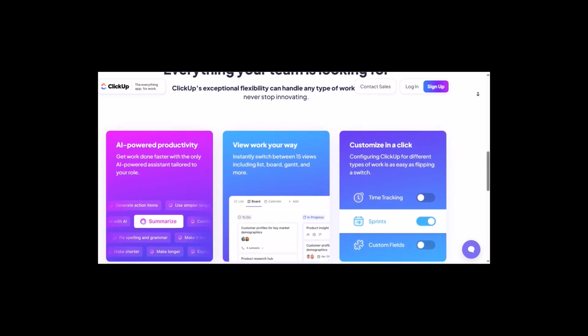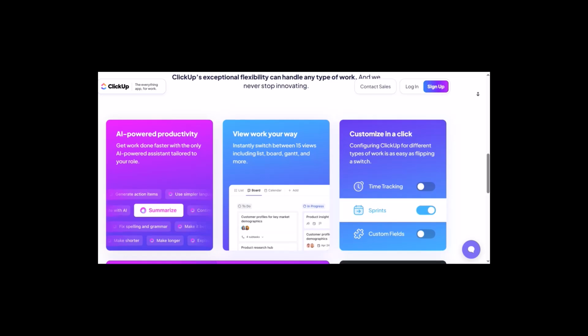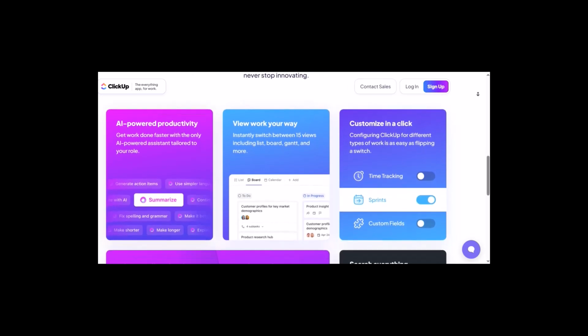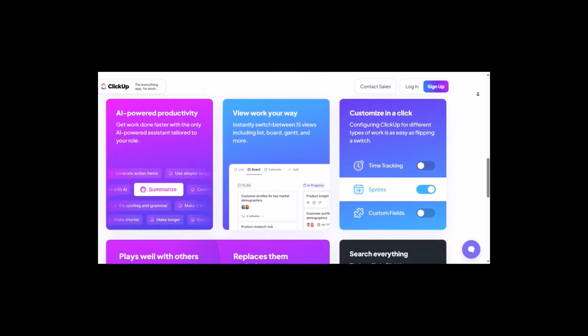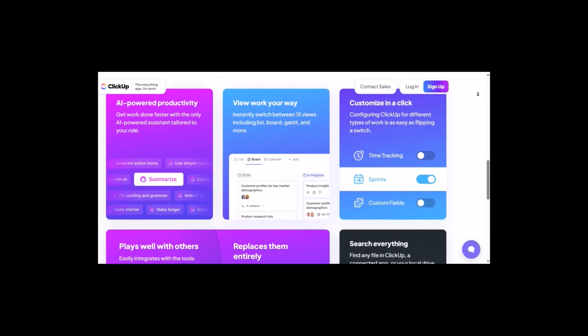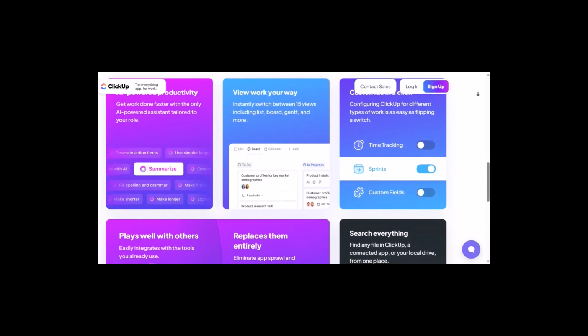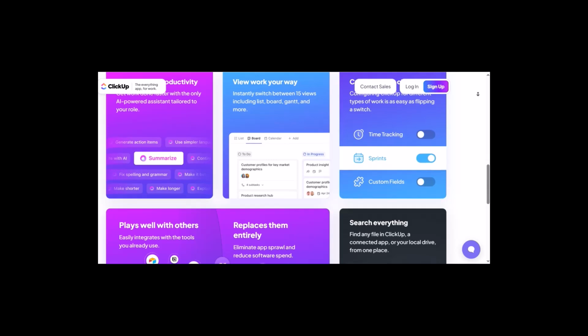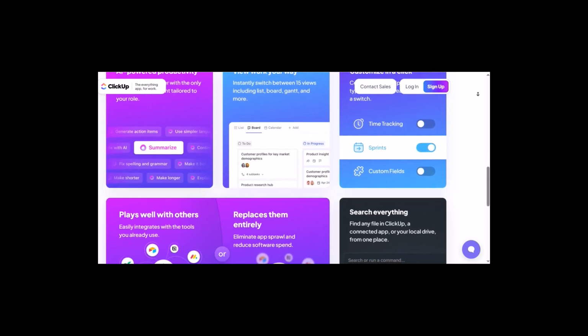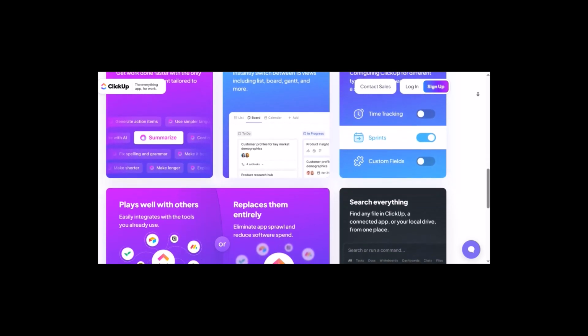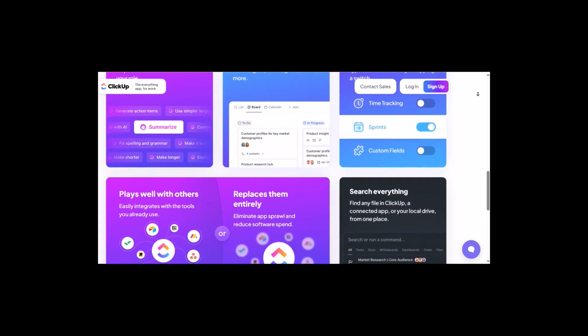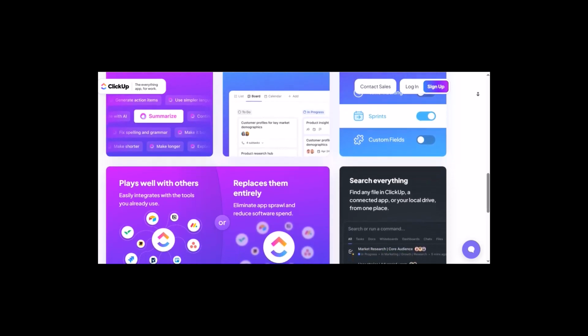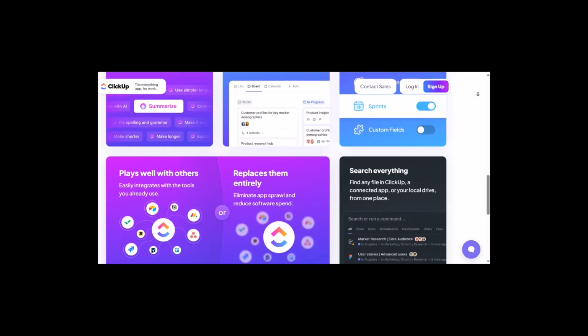Performance issues. Some users have reported performance issues, such as slow loading times and occasional bugs, which can hinder productivity. Mobile app limitations. While ClickUp offers mobile apps for iOS and Android, some users have noted that they lack some of the features available in the web version. Customer support. Some users have reported challenges with ClickUp's customer support, citing slow response times and difficulty in getting issues resolved.